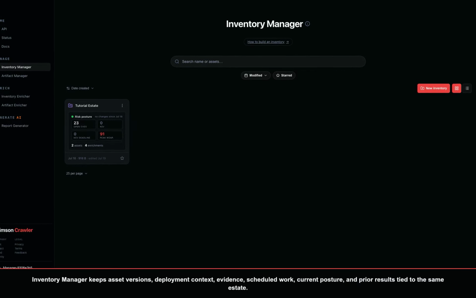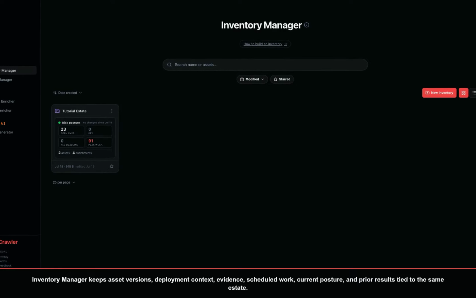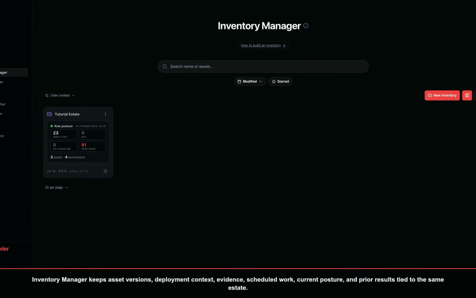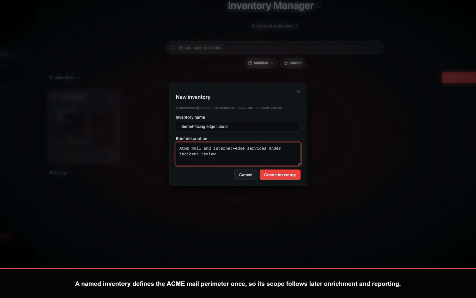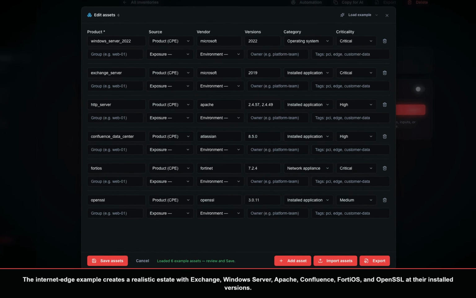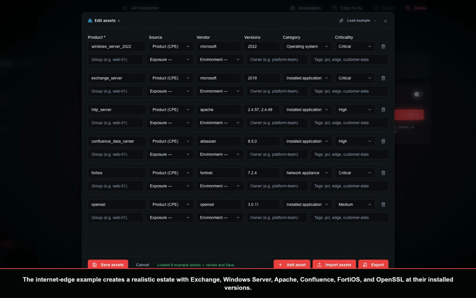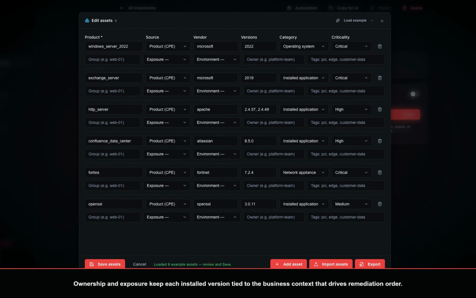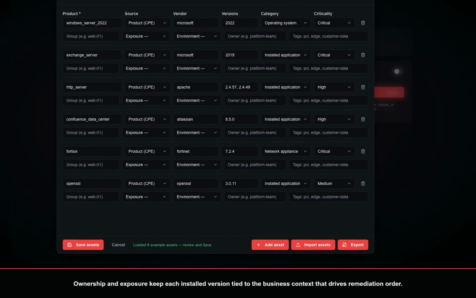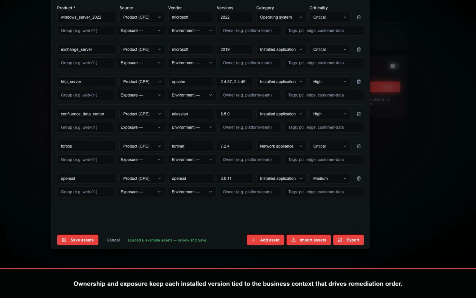Inventory Manager keeps asset versions, deployment context, evidence, scheduled work, current posture, and prior results tied to the same estate. A named inventory defines the ACME mail perimeter once, so its scope follows later enrichment and reporting. The Internet Edge example creates a realistic estate with Exchange, Windows Server, Apache, Confluence, ForteOS, and OpenSSL at their installed versions. Ownership and exposure keep each installed version tied to the business context that drives remediation order.